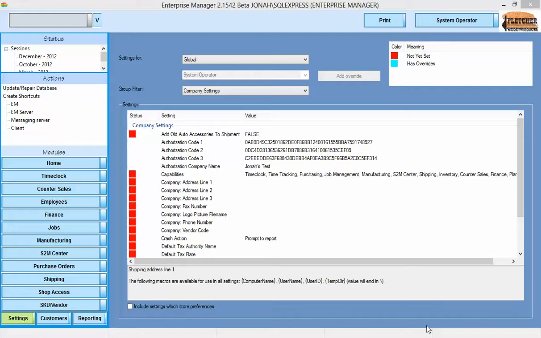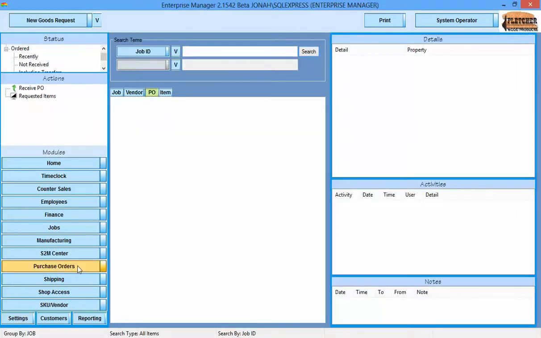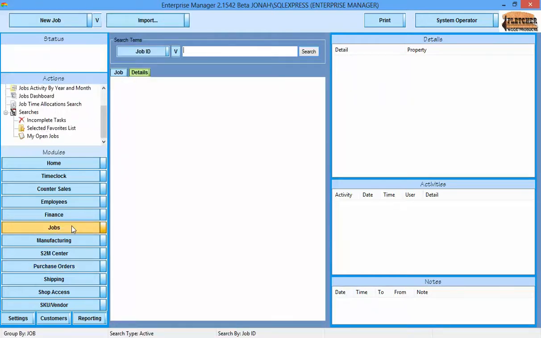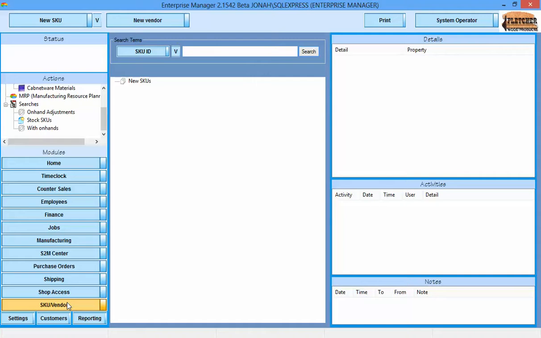The menu bar has a button which serves as the new button for each module. That is, in the purchase orders module, the button will become the new goods request button. In the jobs module, it will become the new job button. In the SKU vendor module, it will become the new SKU button and be accompanied by a new vendor button.